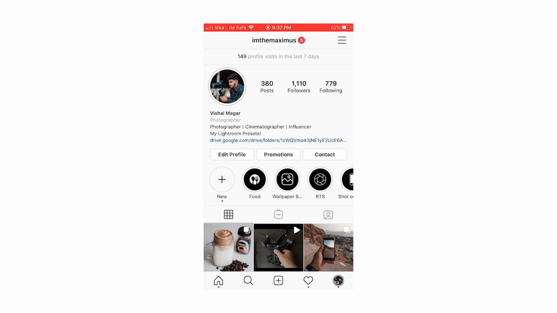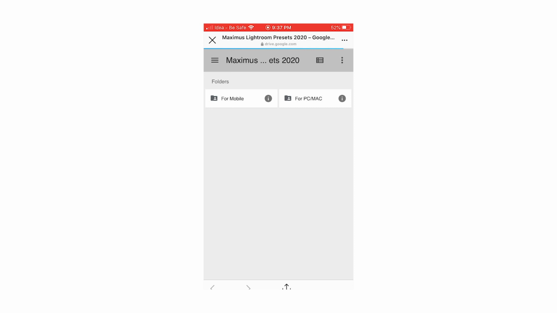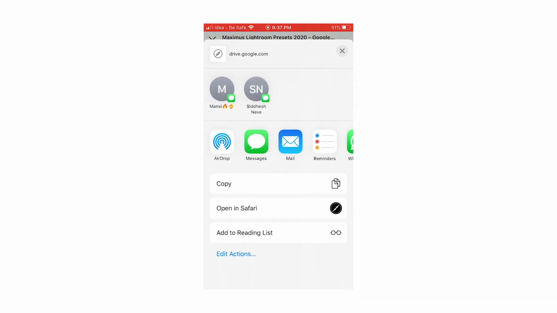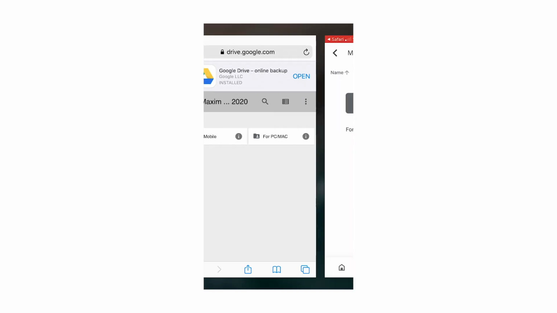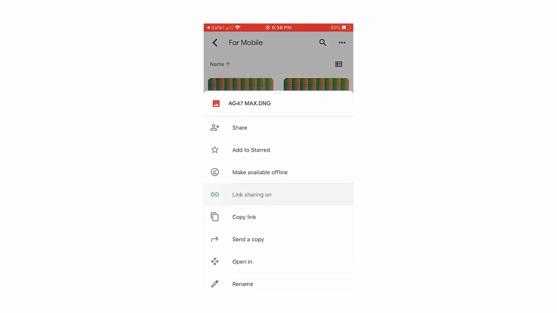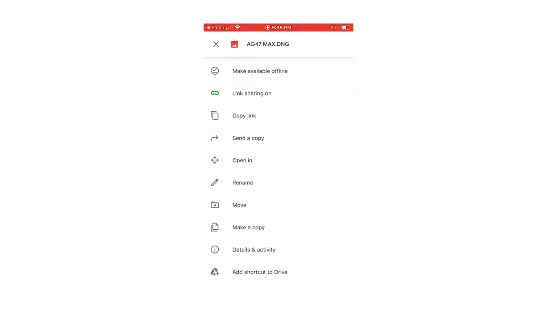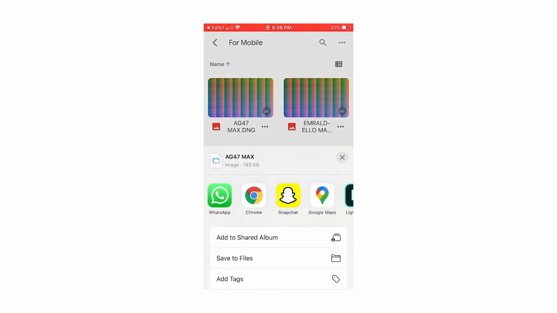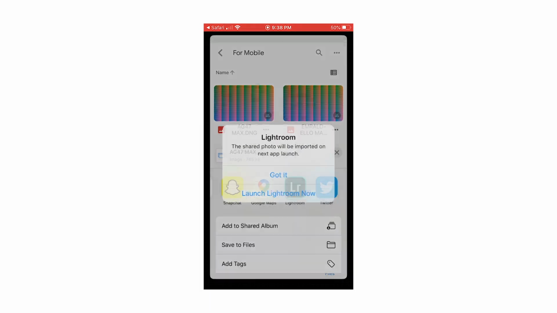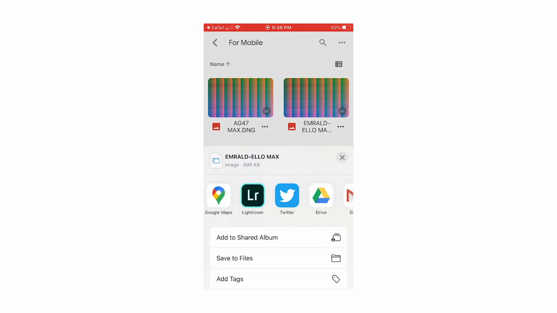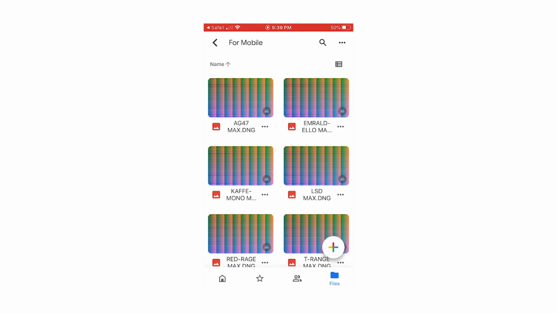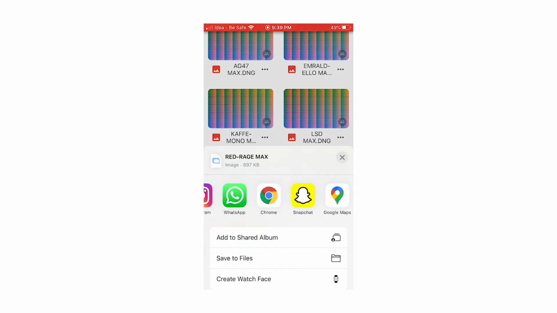Just go to Instagram and open the link in my bio, press on more info and open this in your default browser, and it will ask you to open this in Google Drive. Just go ahead and open this folder in Google Drive. Just open the mobile folder, click on the first DNG file, go to more info and open this DNG file in your Lightroom application. So now what will happen is the image will be imported in your Lightroom application, and go ahead, press on got it and repeat this process with all of the other presets.